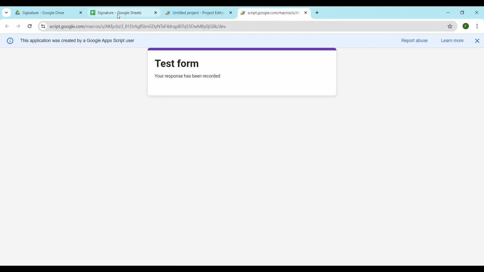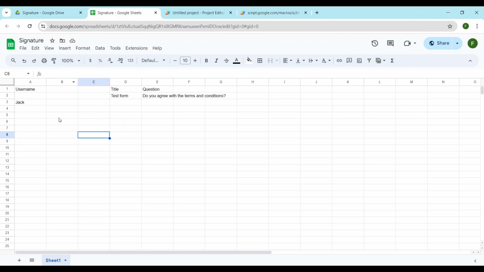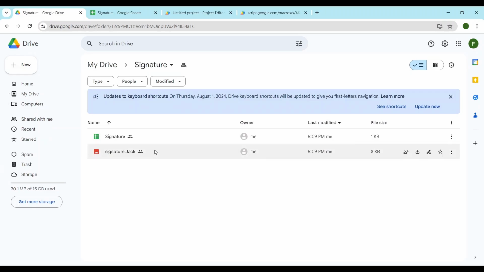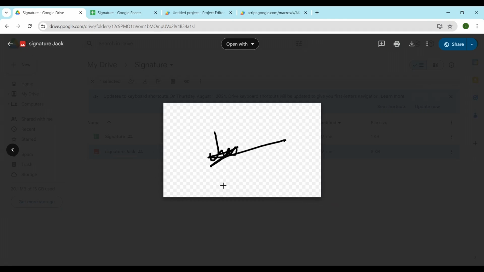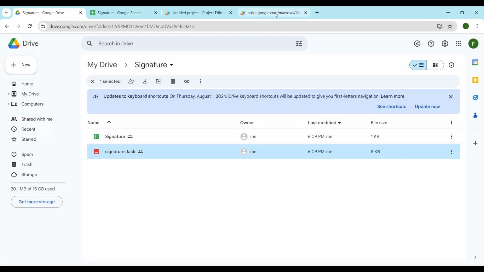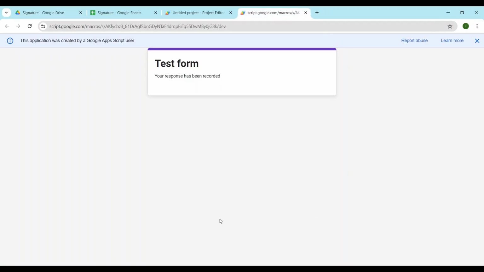And we see that the name has appeared here and has been recorded. As I mentioned, the title goes here, the question is written here, and here are the user's name. The PNG image of the signature has been stored in the same folder where we created the spreadsheet. And that's it, we have a fully functional app. All we need to do is share the link to the application, and anyone can use it.